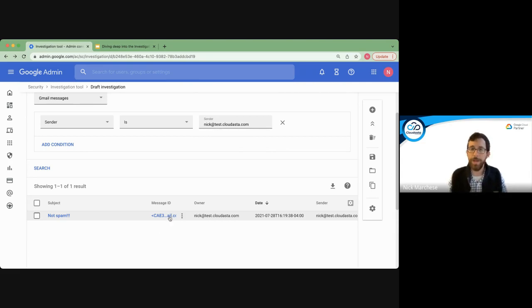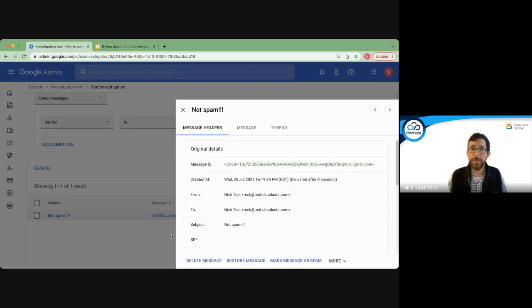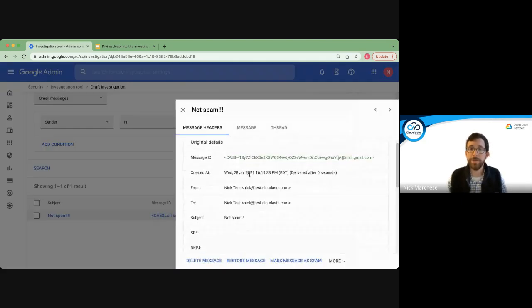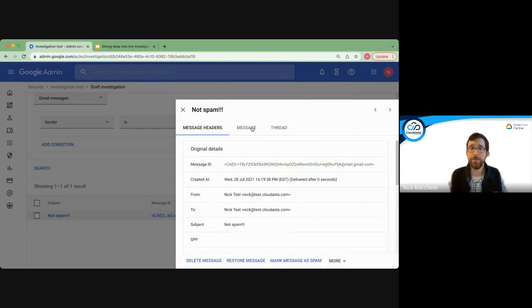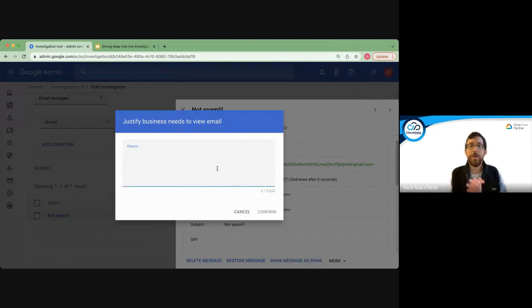So what I like to do is if you need to, click on this message ID, you can look at the message headers. Oh, this looks pretty legit. If you know how to read the headers, you can read the headers. And then if you click on messages, the message, you can justify your need to view the email. So again, this is going back to that setting so that you can keep a log of who's looking at what on the admin side, so that folks aren't just reading each other's emails all willy-nilly. But this way, every time you have to investigate an email and actually look at a message body, it's justified.